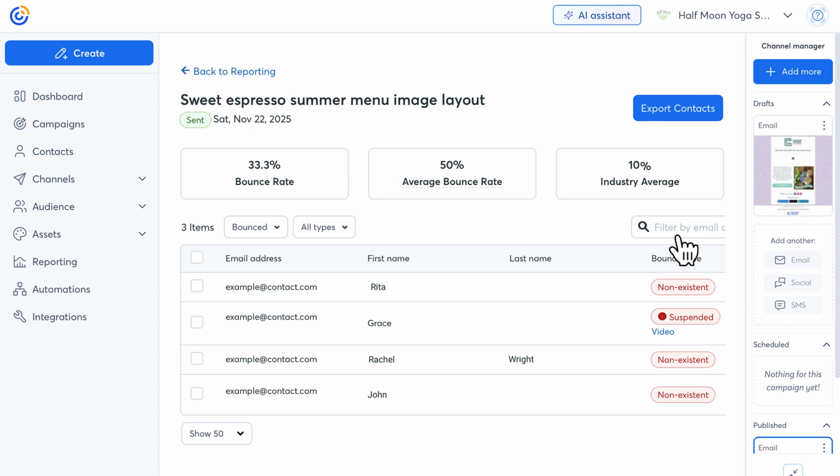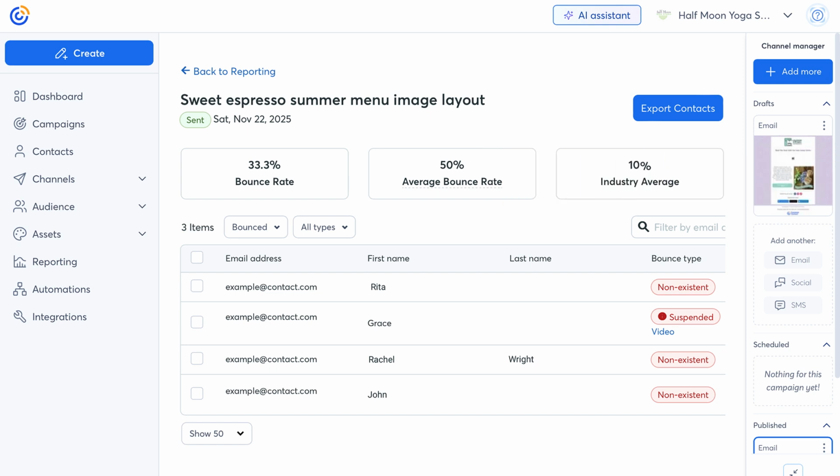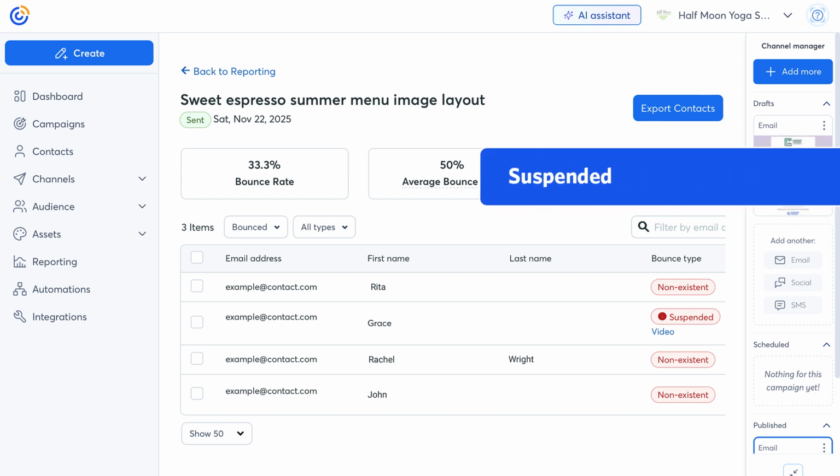Let's go over the different types of bounces. Non-existent. These bounces happen when the contact's internet service provider says that an email address doesn't exist. Kind of like the post office saying there's no one with that name in the building. Suspended. Suspended email addresses have already bounced as non-existent multiple times and have been put on a hold.